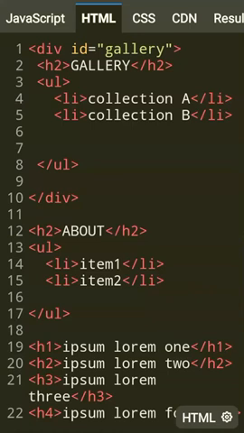I've already prepared an HTML file, and this is for styling purposes. So I'll be just doing the styling for you. Let me explain the HTML file.